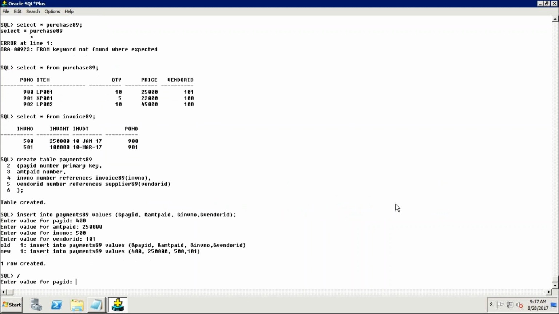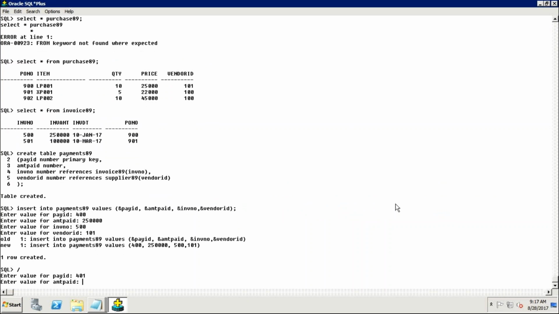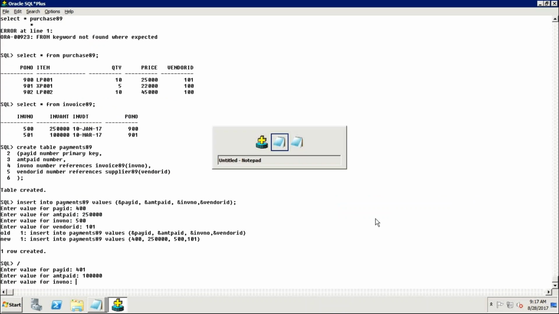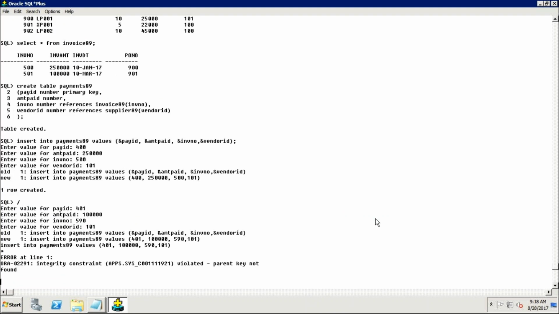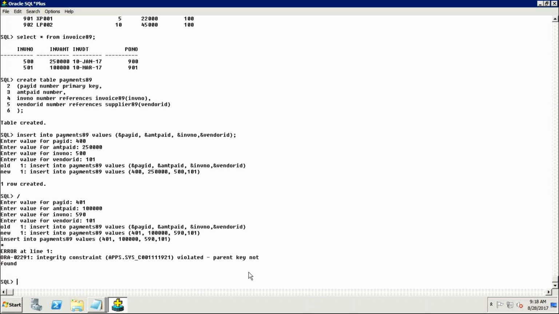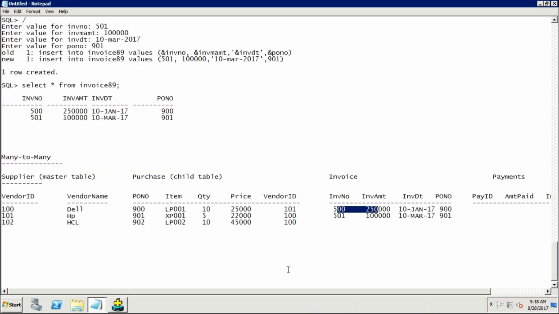Now, if I try to give a different invoice, for example 401, the amount 100,000, and the invoice number 501 is there but I'll give 590, still giving the right vendor, we get integrity constraint violated, parent key not found. So this is an example of the many to many.